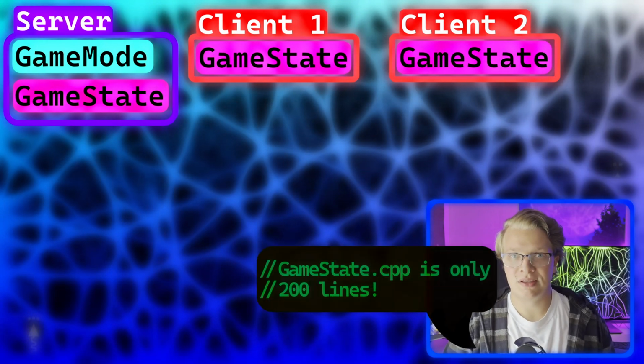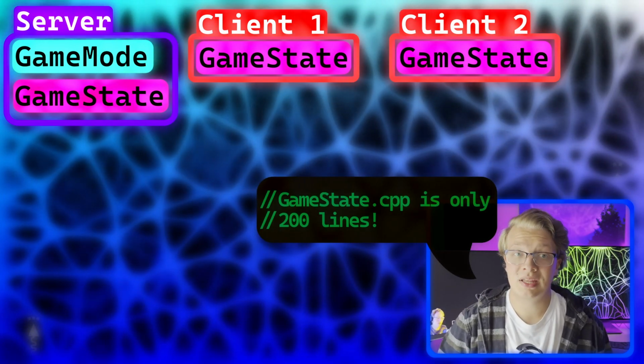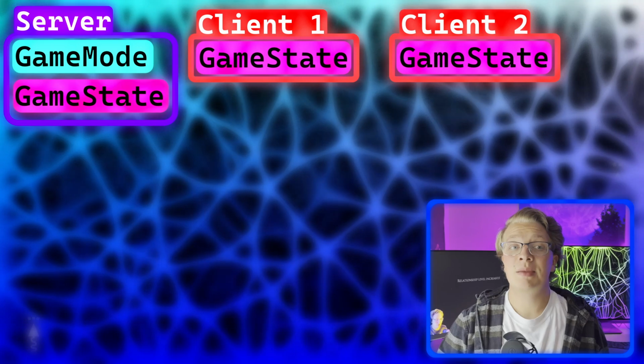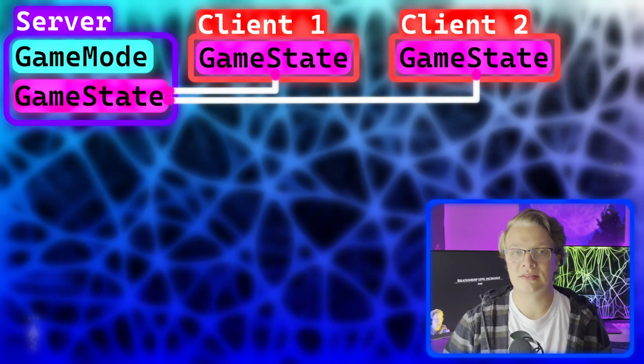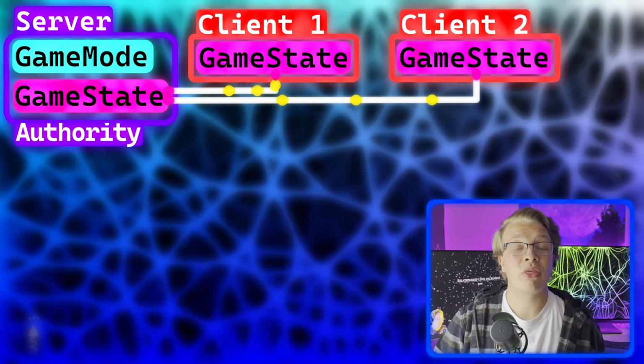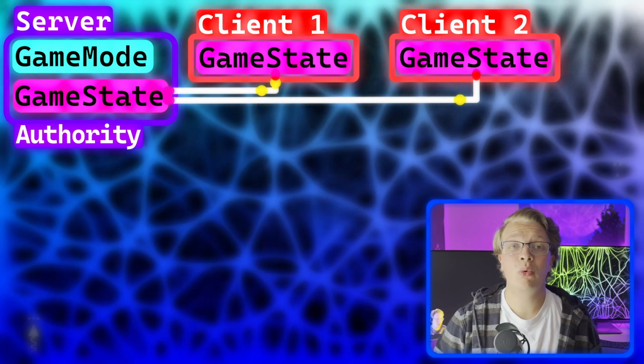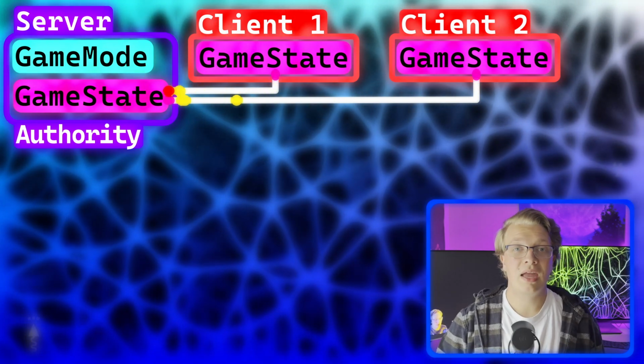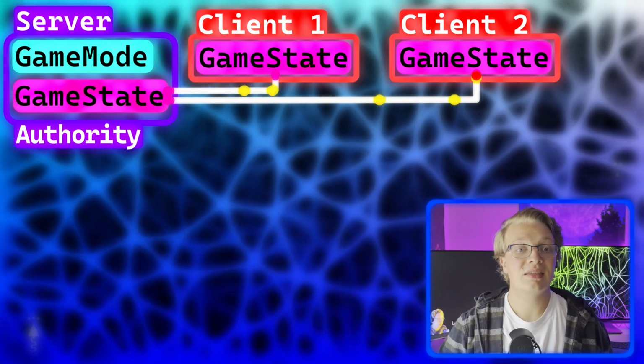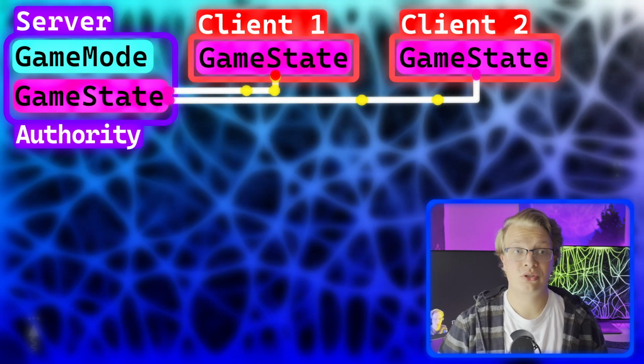Game state at the surface level doesn't do a whole bunch, but where it really comes in handy is with networking. It is game mode's counterpart that exists on all the devices. The server has access to the authoritative game state, meaning it is the only one that has the true state of the game. And through Unreal's replication system, it sends information to all the clients to make sure that they are informed of, well, the state of the game.